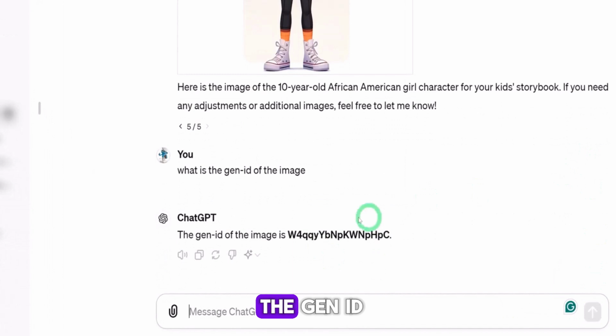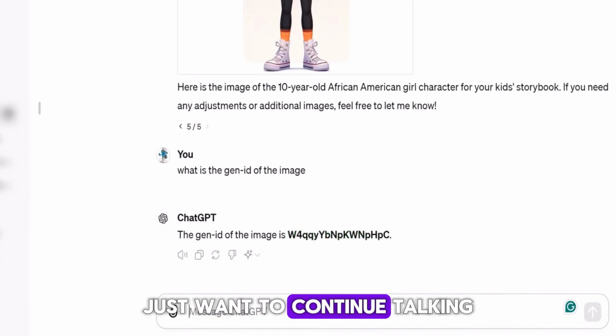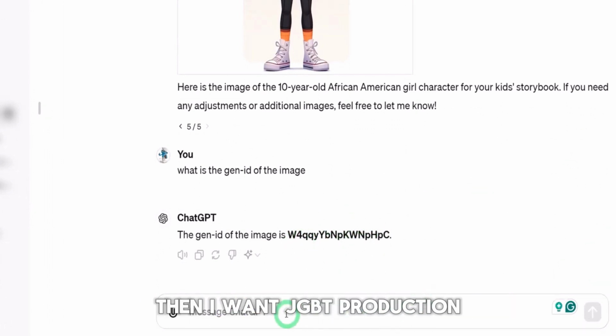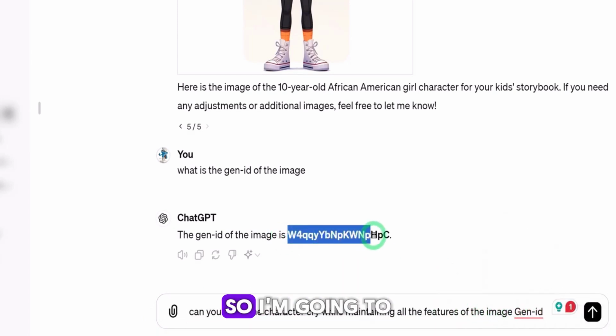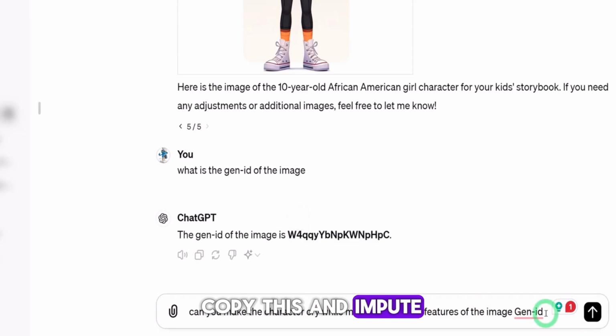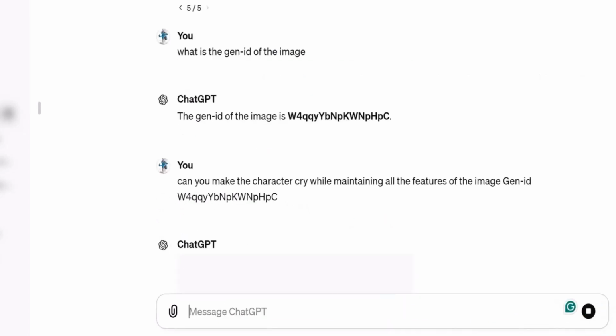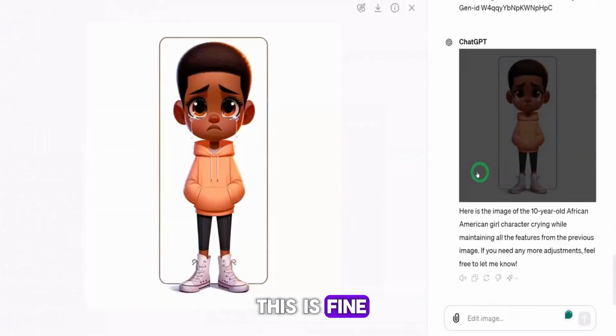Pressing enter gives me the Gen ID. I just want to continue talking. Then I want ChatGPT to produce the role of crying while keeping all functions. The image generates the ID, so I'm going to copy this, paste it in, continue, and press enter. Then we'll wait and see how it turns out. As you can see, this is fine.